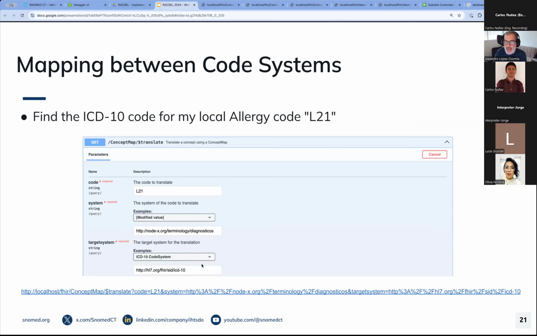As you have seen, we have tried some examples. Some are examples, some others might not work. You check how you use them. The translate one is the most interesting. Let's say L22, which is a diagnosis, and I have it in the local code system slash diagnostics. And then I want to put it in SNOMED. And then it says SNOMED 53084003.